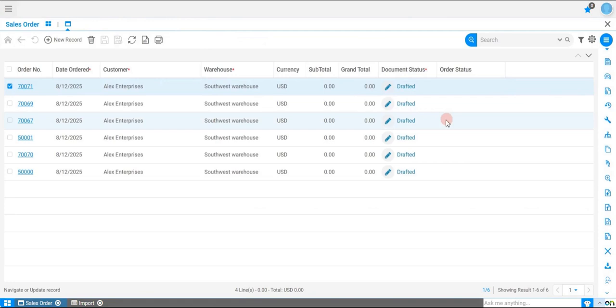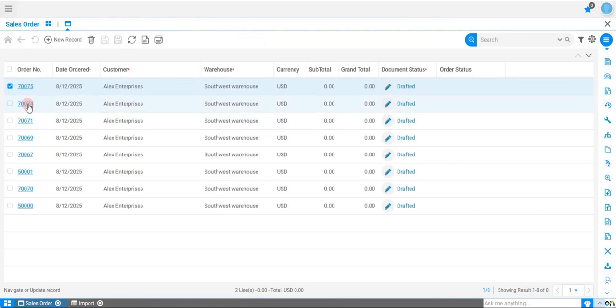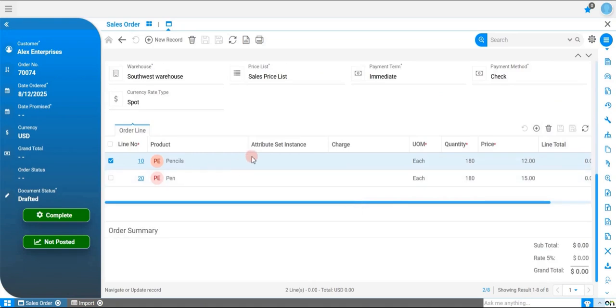Now, let's go back to the sales order screen. Refresh the screen. We can now see that all sales order numbers and their corresponding line items from the Excel sheet have been imported successfully. Each sales order appears with its complete set of child records in the Order Line tab.